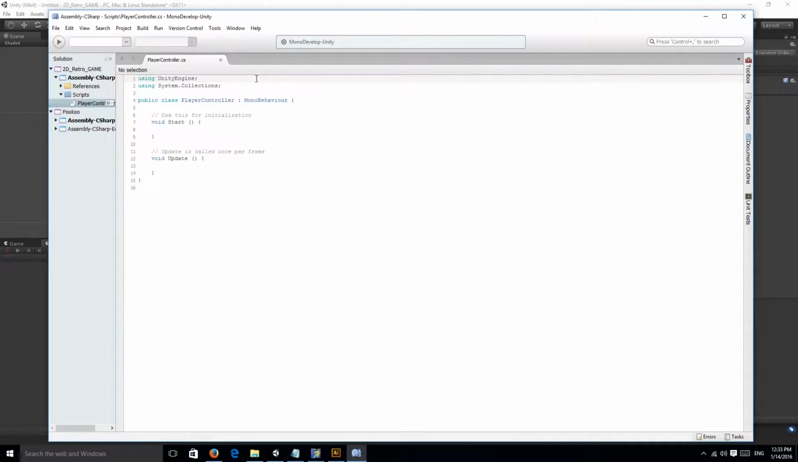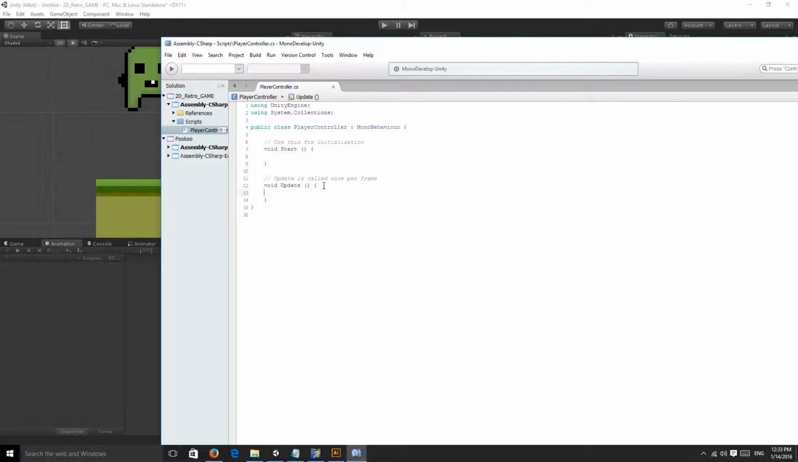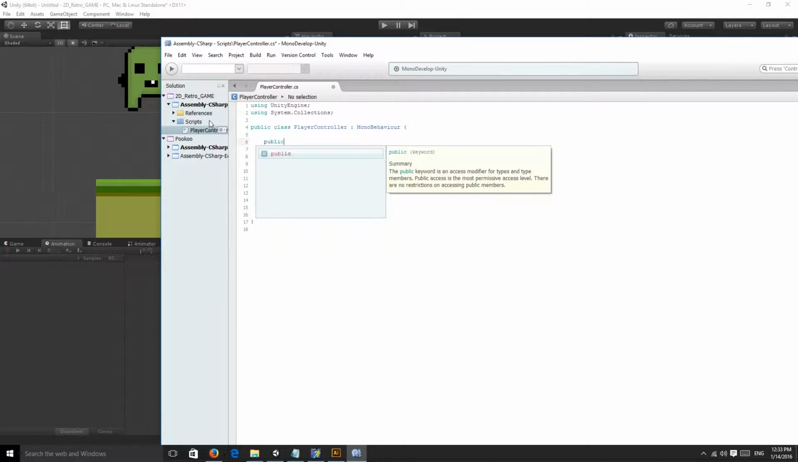Some people have Visual Studio, which is way better in my opinion. It's faster, more responsive. But for the sake of this tutorial, we're just using all default settings. So what's going to happen is that we want to make variables. Okay, variables are basically what we are going to use to make this character move. So first, we're going to call this public float move speed, because we want the character to move.